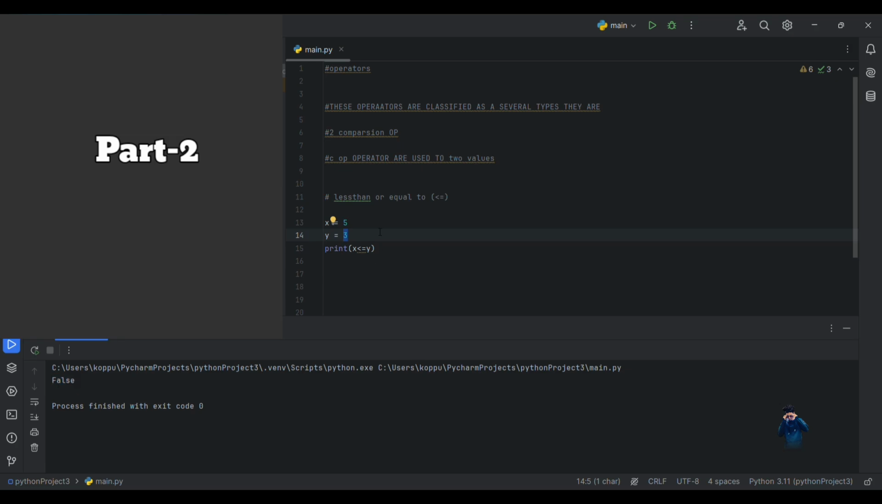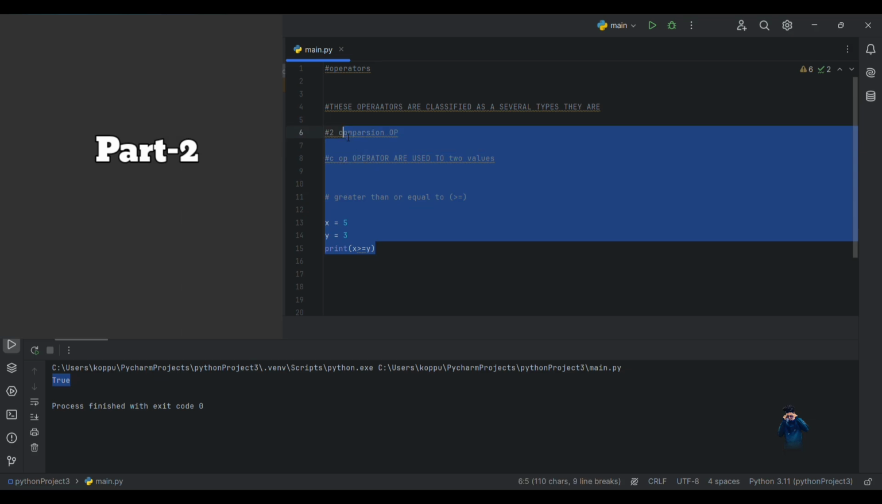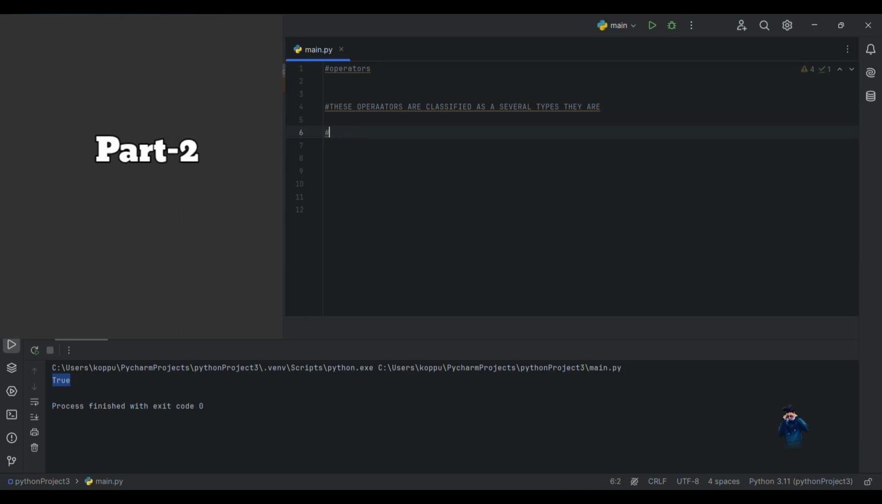In the same manner, use greater than or equal to, changing the symbol. After that, simply execute. Now we see, guys, we got true because x greater than or equal to y is true. So these are the comparison operators.